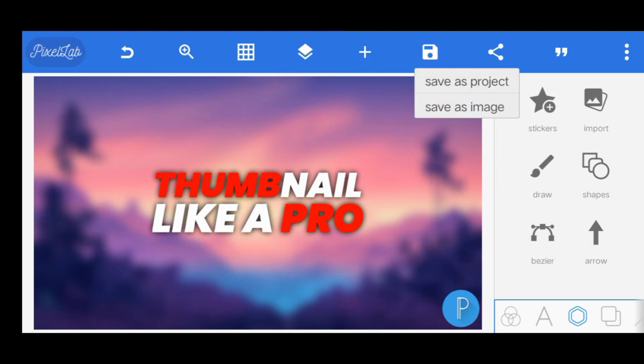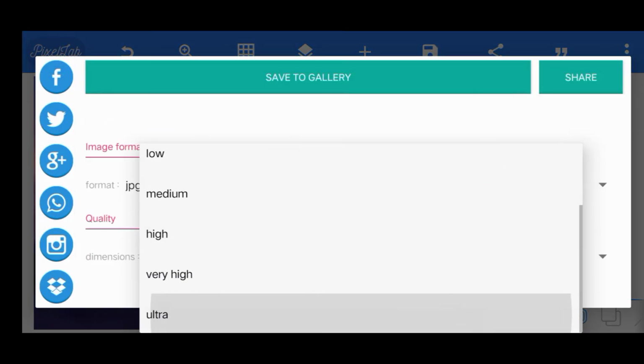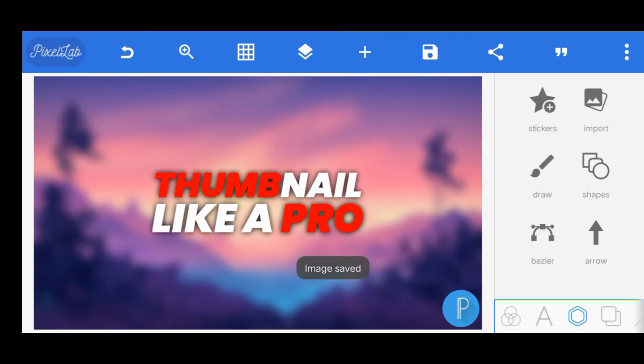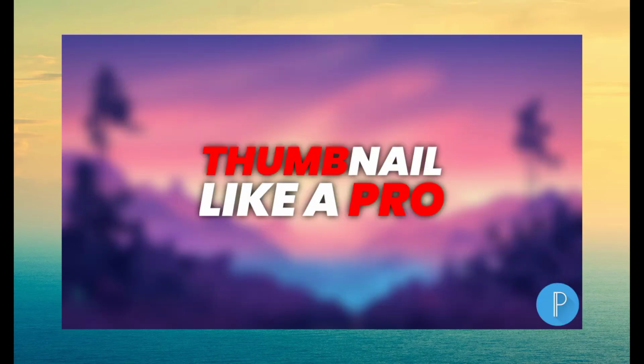Now your thumbnail is almost ready. Go to save as image, and the format is JPG and quality ultra. I'm saving the image. Then let's see the output. Now you can see that I made this thumbnail in 2 or 3 minutes in PixelLab.